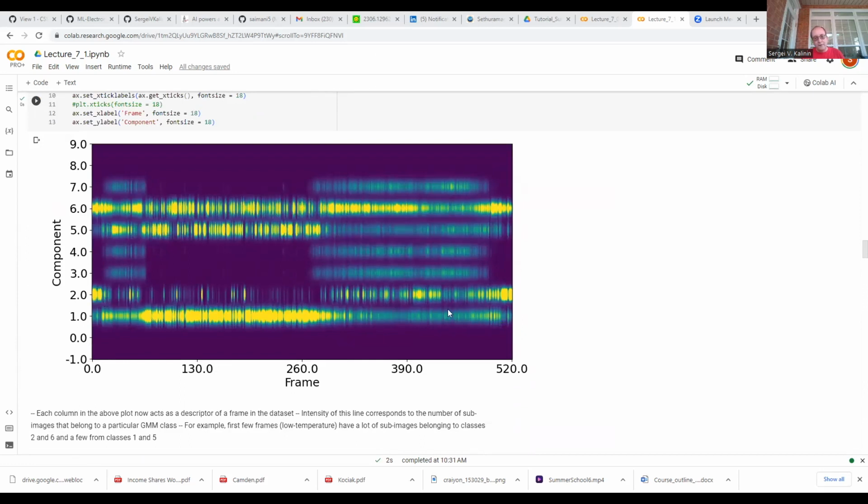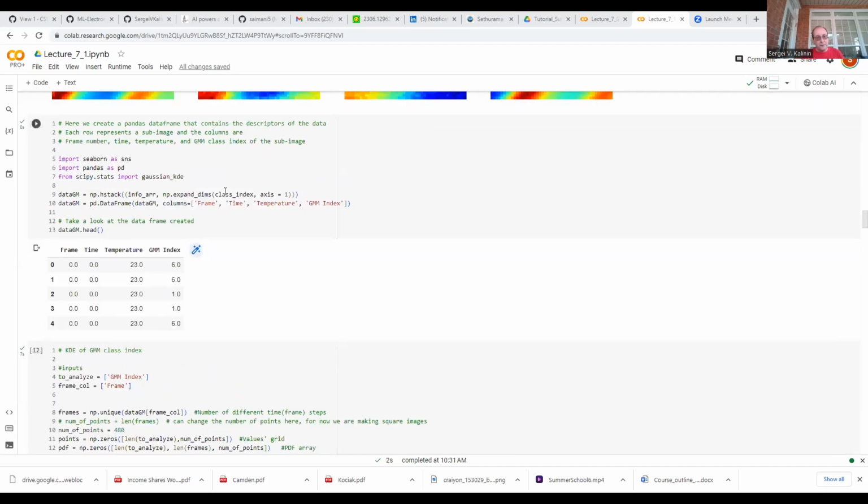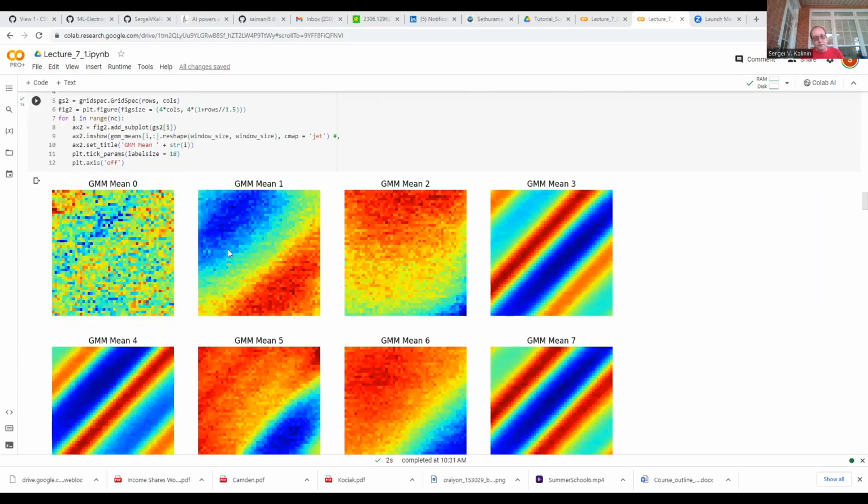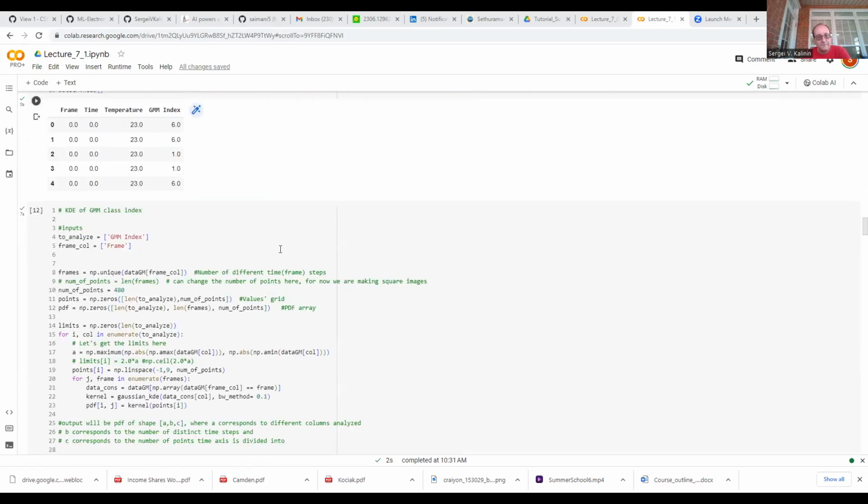This component, number 2, is very strong in the beginning and in the end. Then it goes down. It's almost completely absent in this region. Then it reappears and becomes strong. And I observe the same thing for component number 6. So let's look at components 2 and 6. Obviously, numbering in Python starts with 0. So these are the components that correspond to the simple edges.